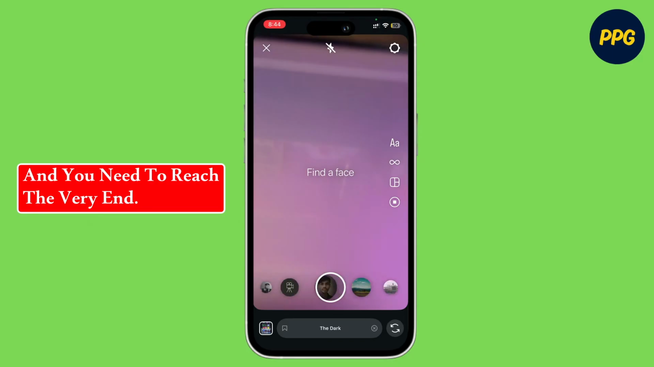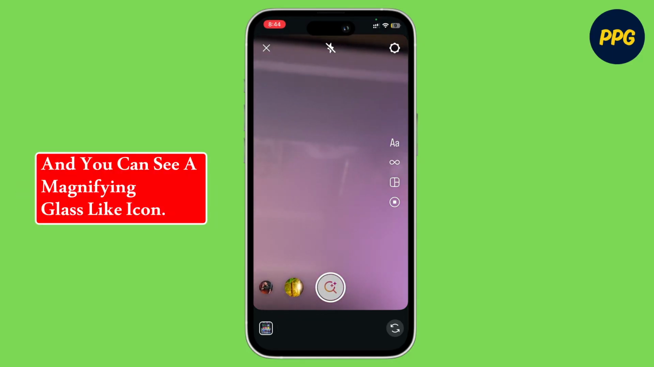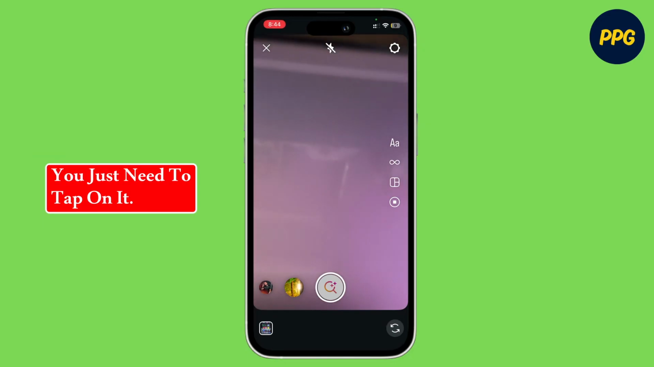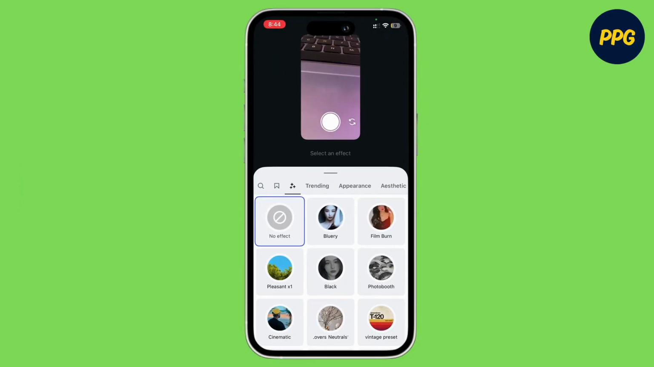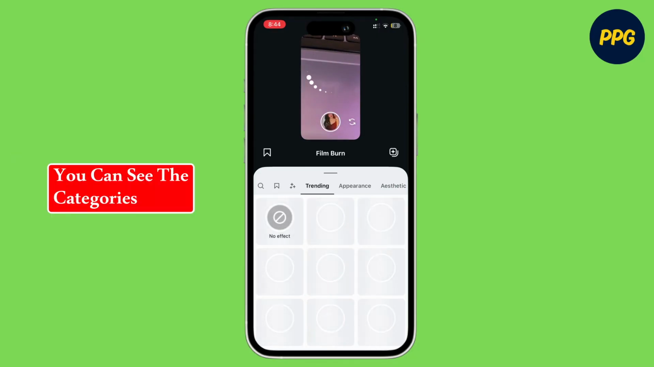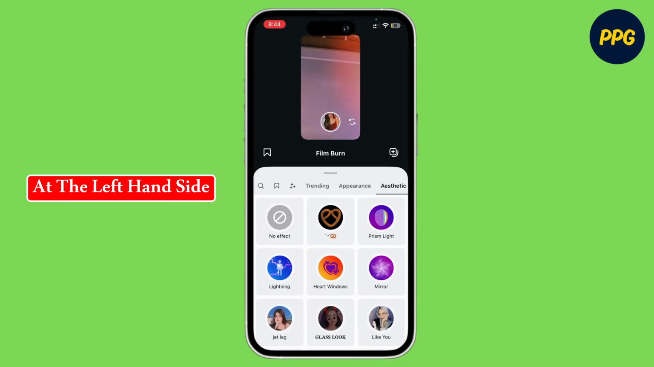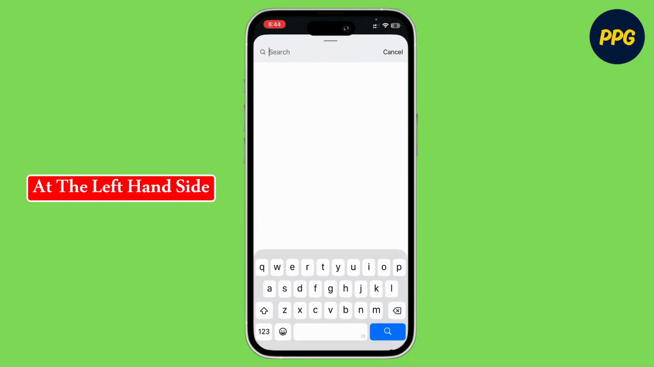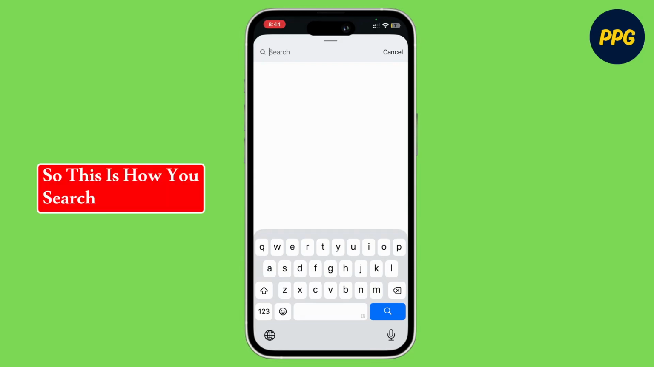and you need to reach the very end and you can see a magnifying glass like icon. You just need to tap on it and now you're in the effects gallery and you can choose the filter of your choice. You can see the categories, or you can even go to the search bar at the left hand side and then search for the name of the effect. So this is how you search for story filters on Instagram.